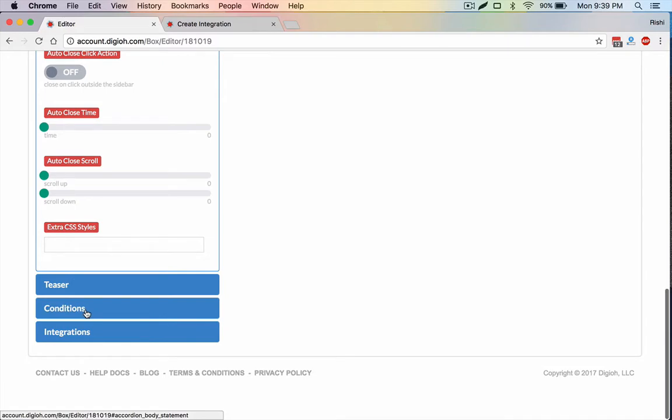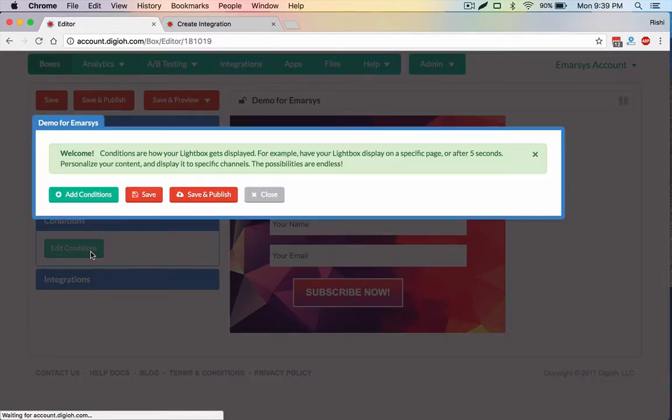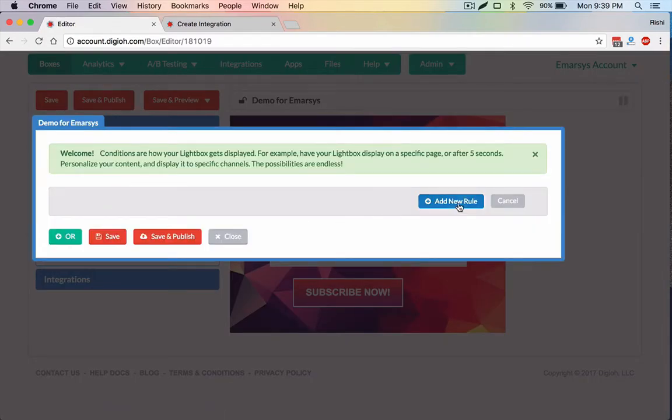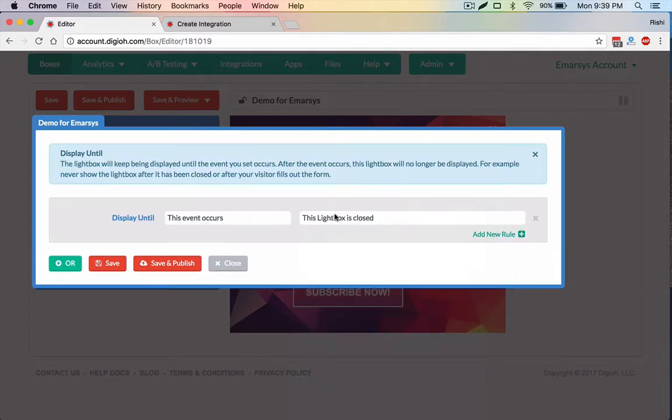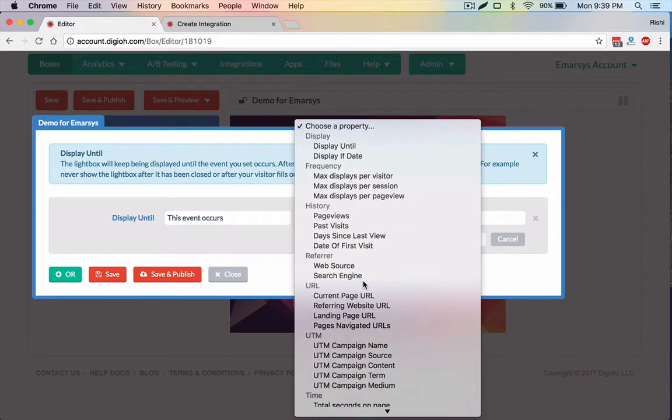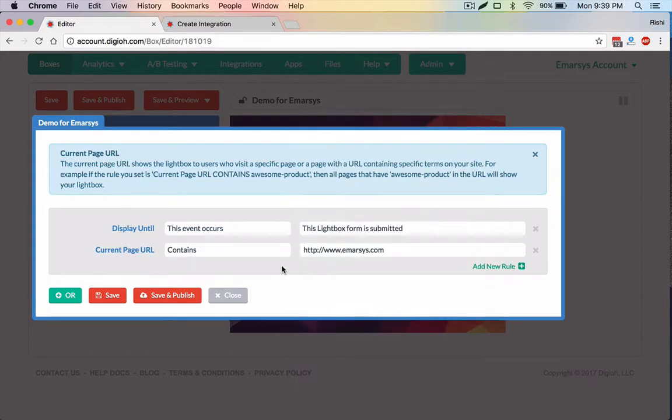Our flagship features are our conditions, and this is what triggers the lightbox. So you can say things like, I'm going to show this lightbox until someone has submitted the form. So I'm going to be a little bit aggressive here. Then I'm going to only show it on pages that maybe contain sports, or maybe only on the checkout page, for example. So now we're only going to trigger this lightbox on the checkout page.